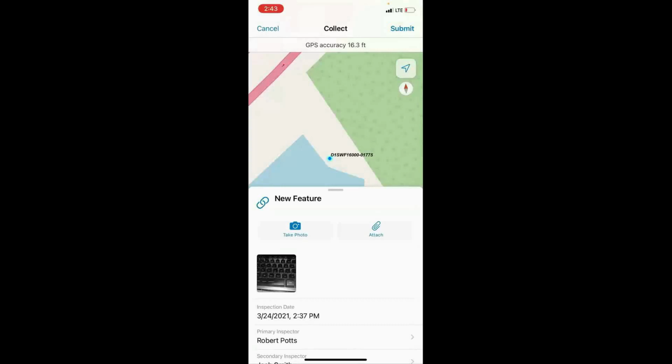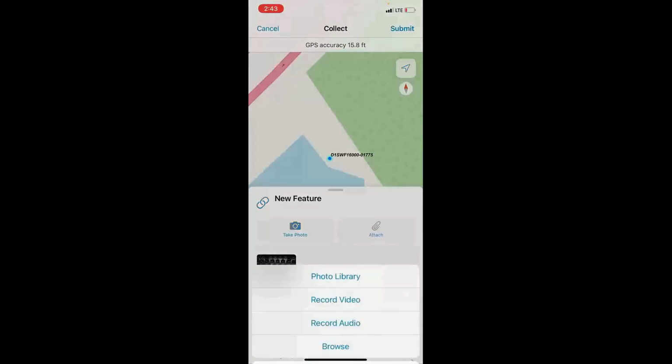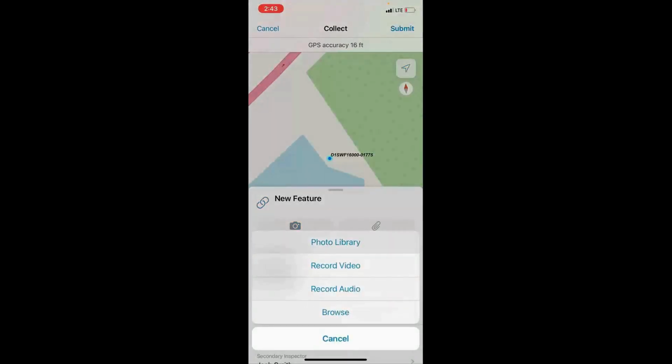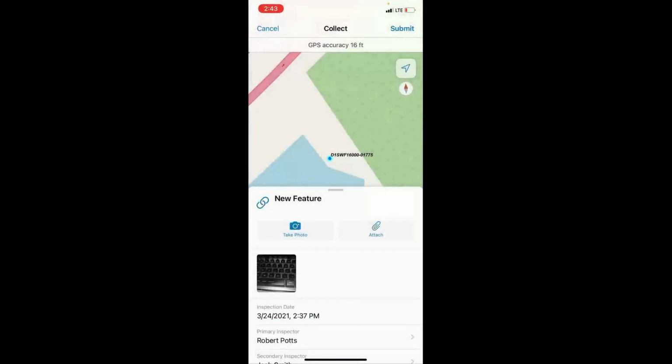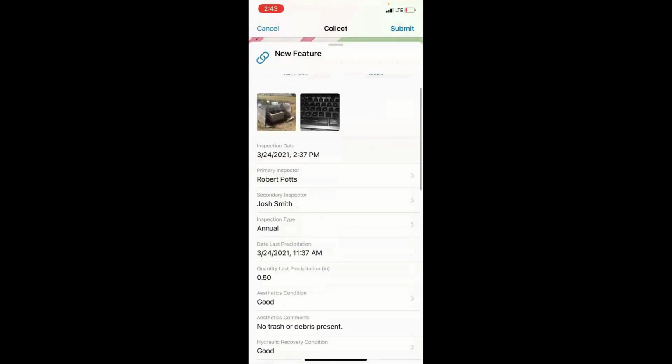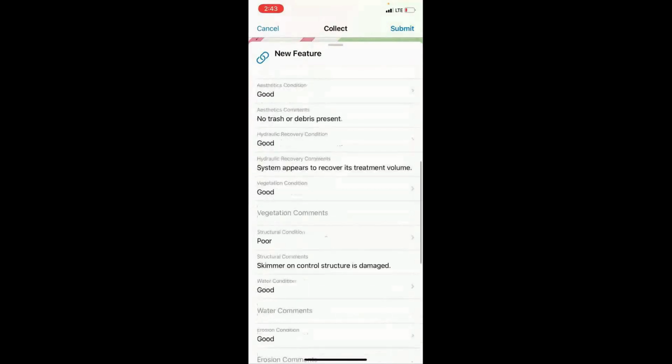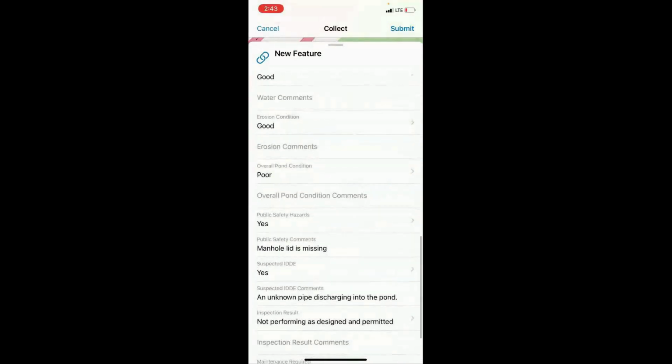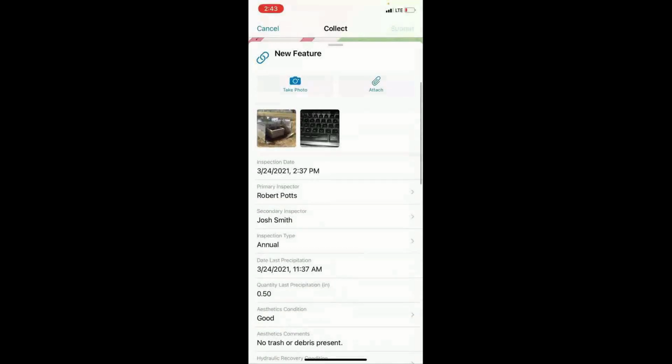Now, if you took photos with your mobile device and you saved them to your mobile device, you can use the attach option and go to photo library, the photos that you have on your phone, and select the photo in question or the photo that's appropriate for that particular facility. Once you have your photos and your inspection findings all filled out in the inspection tool, go ahead and just click submit.